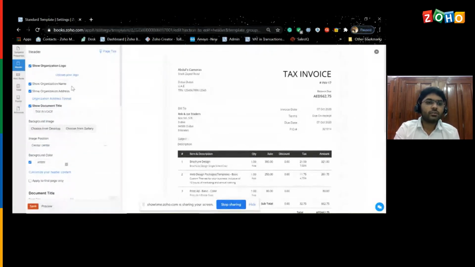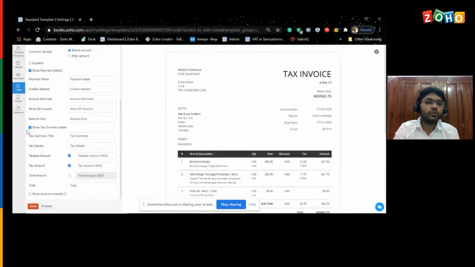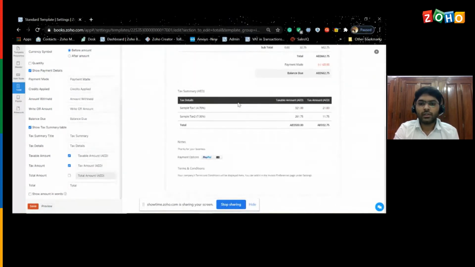You can just give the different information that are required. Under the total field, you will have an option to enable the tax summary table. This will essentially show you the different taxes and the tax related values. During your audit time, this will help your auditors to quickly go through the transactions. It will give them a clear picture of what is the value of the transaction and what is the tax, and based on that, it will be easier for them to audit the transactions.